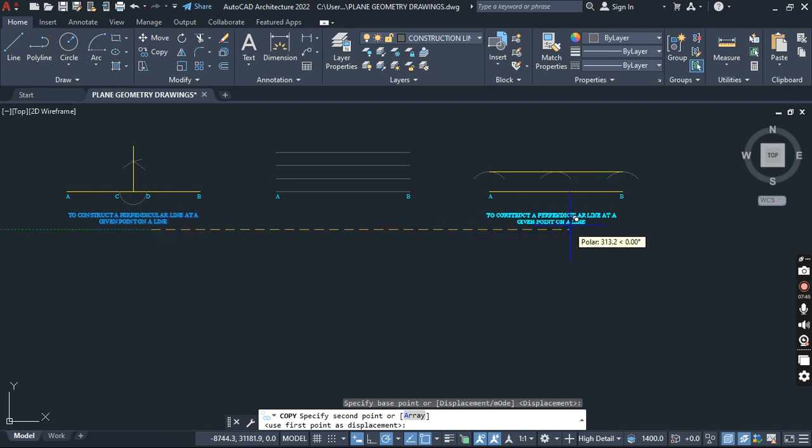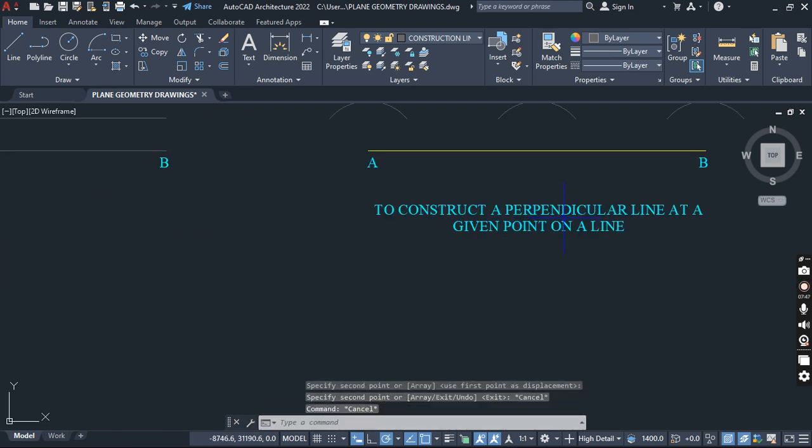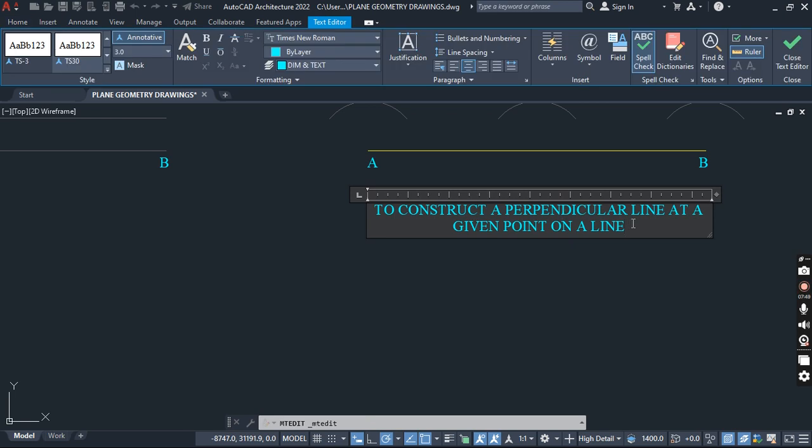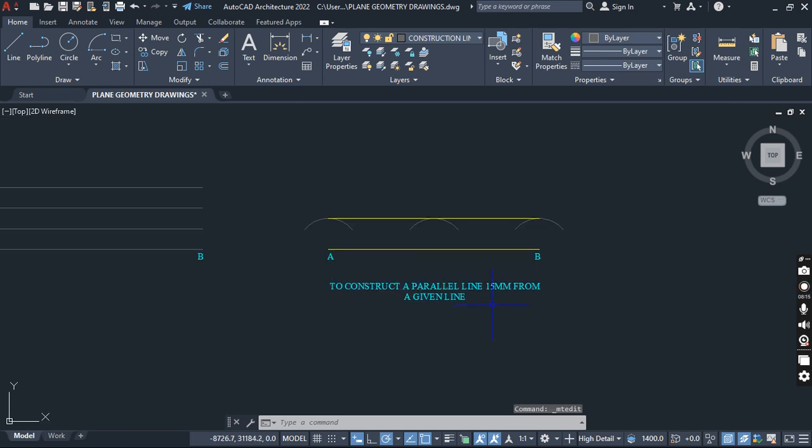Let me label this. I'm just editing something that I had. This is to construct a parallel line, 15 millimeters from a given line. So that's how we go about doing it.